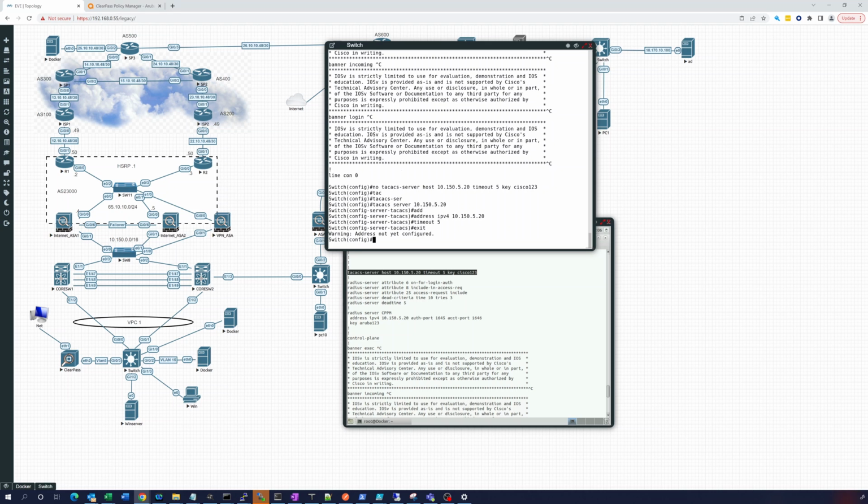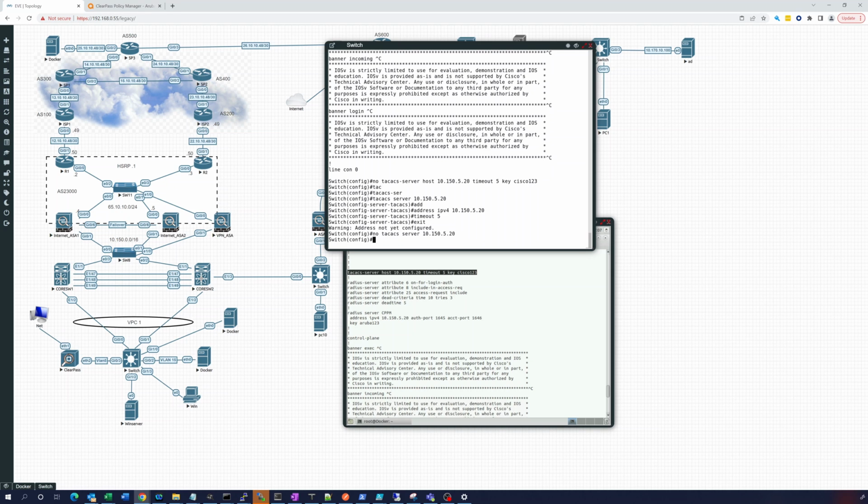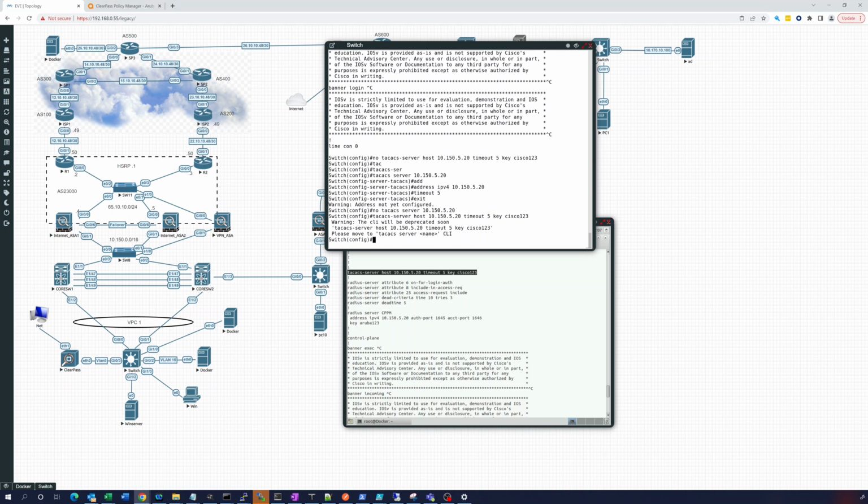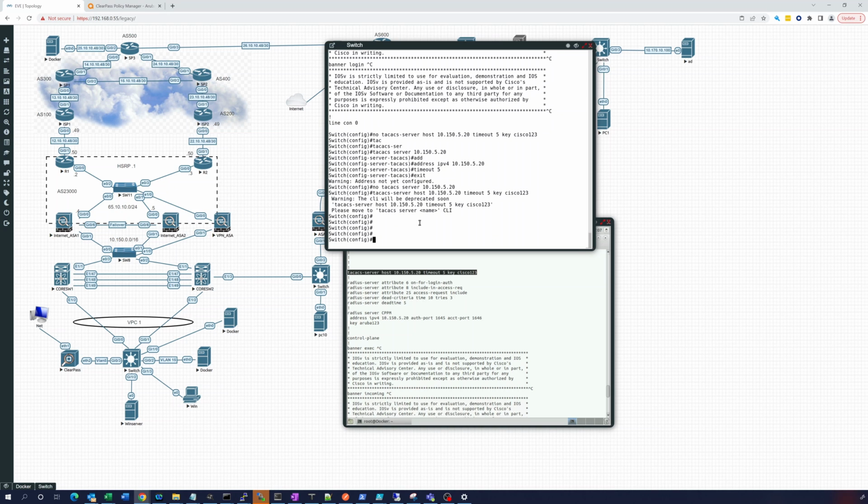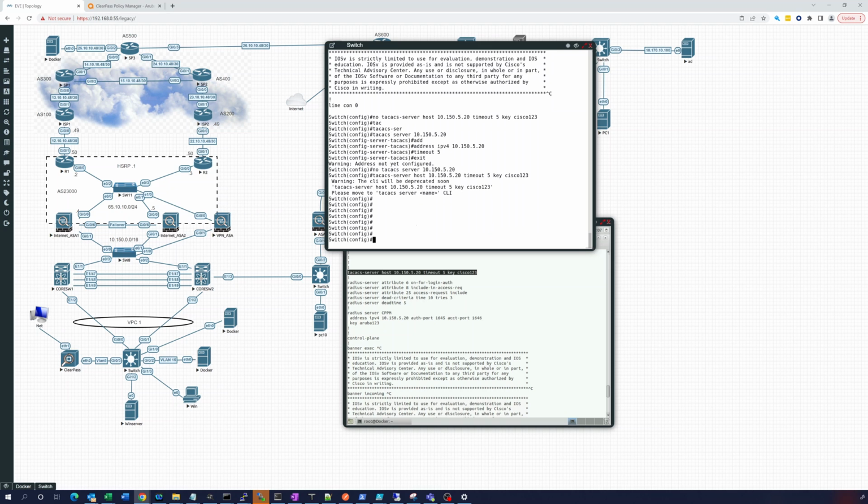Exit. Address not yet configured. So I'm not going to do this right now. So no tacacs server 10.150.5.20. Let's get rid of that. And let's just go back and add the other one, even though it's deprecated. Normally you should be able to just create tacacs server. There we go. Okay, fine. Good. Deprecated, don't care. All right, let's do a copy run start.